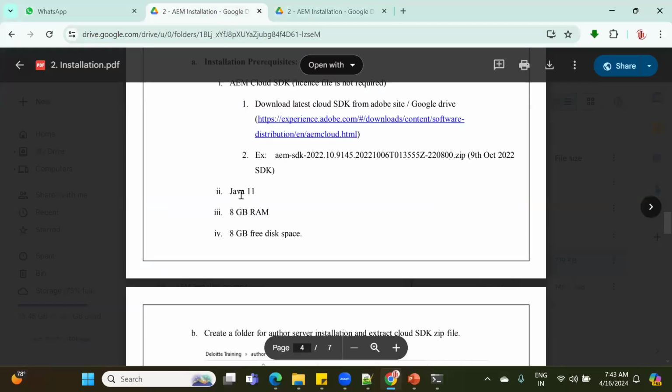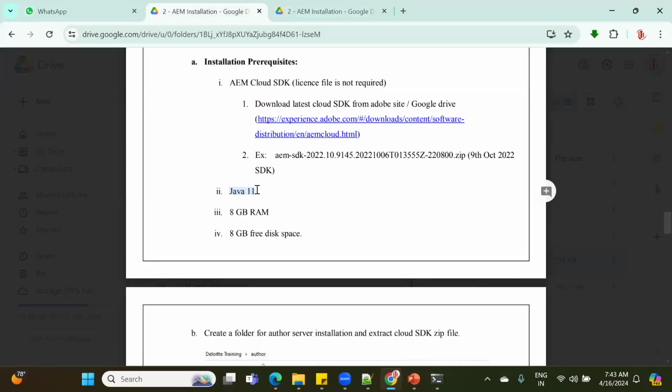So Java 11 is mandatory in order to set up author or publish server in your local. And at least 8 GB of RAM is required in your laptop. Even 4 GB also works, but sometimes it won't respond. But I personally recommend either 8 GB or 16 GB of RAM in your local laptop. And 8 GB of free disk space, which of course would be available on every laptop. So these are the prerequisites to install either author or publish in your local: Java 11, 8 GB RAM, 8 GB free disk space.